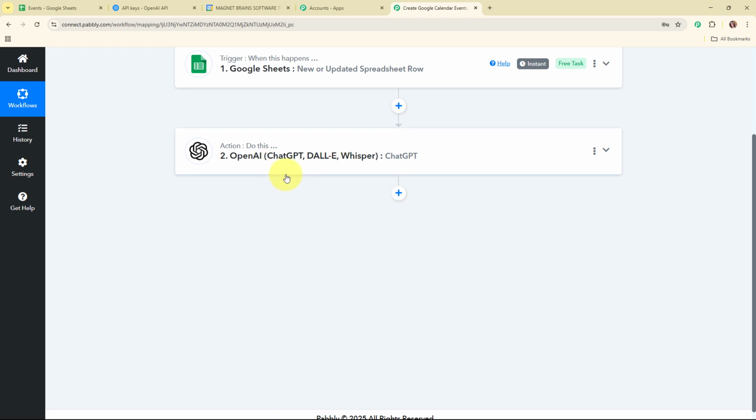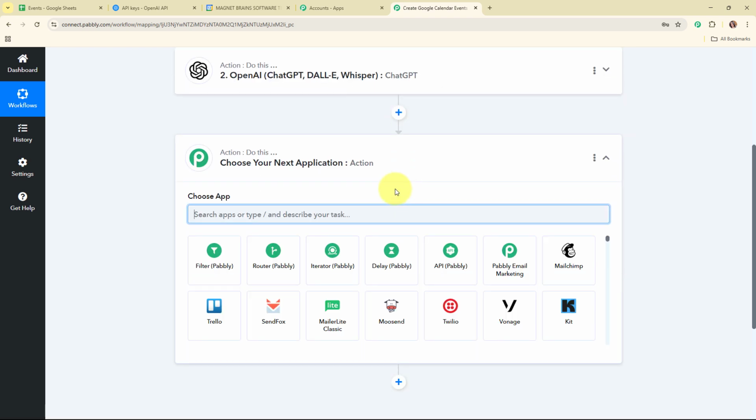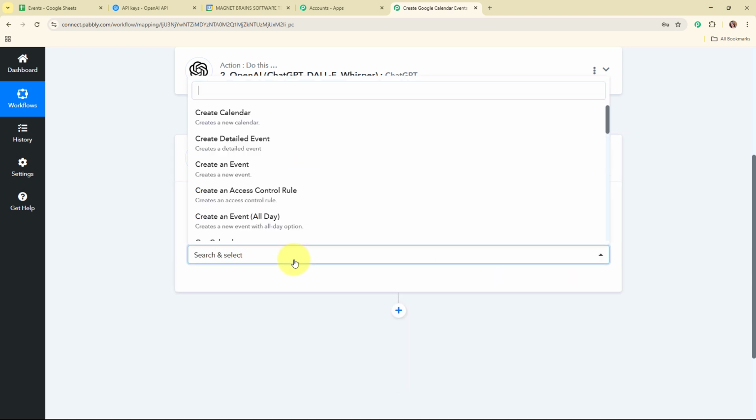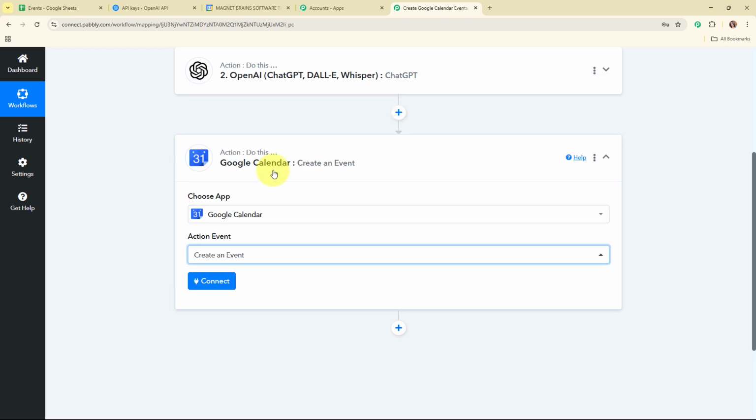So now after generating the description, what we are going to do is schedule this event in our Google Calendar. So for that, I'm going to add another action step over here, and in this action step I'm going to select my action event as Google Calendar, and I'm going to select my action event as create an event.